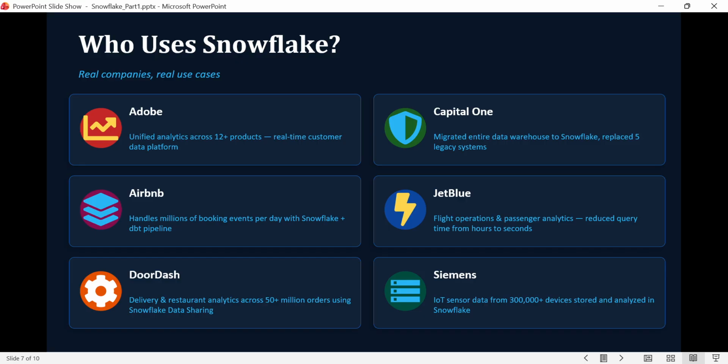Airbnb. Airbnb processes millions of bookings, events, host interactions, and payment transactions every single day. They use Snowflake as their primary data warehouse and pair it with dbt, which we will cover in part 8 of this series, to build and maintain their data pipeline, reducing time to insight from days to hours. JetBlue. JetBlue uses Snowflake for flight operations analytics and passenger behavior analysis. Before Snowflake, certain query jobs took 6-plus hours to run overnight.